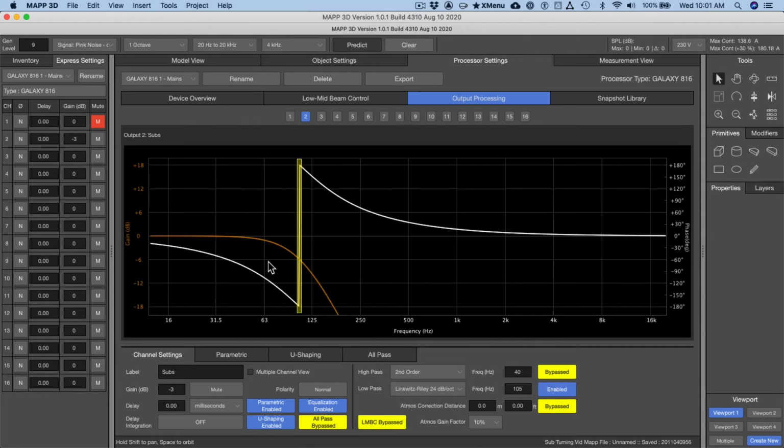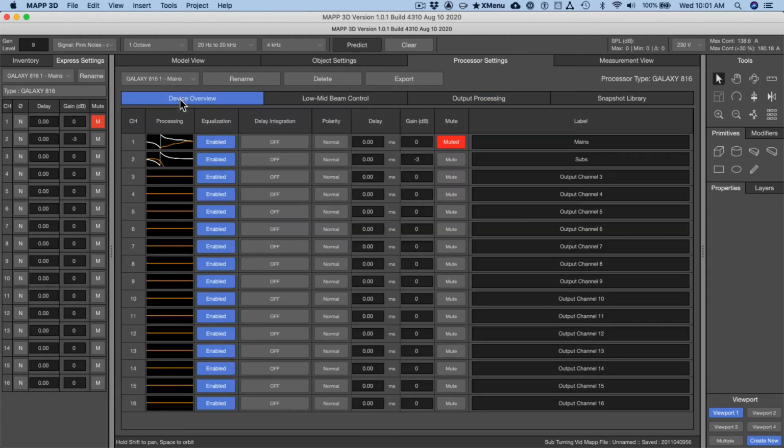And looking at those together, we should be able to go back to our device overview now and see our filters are both in place. You can see the phase trace overlapped. And at this point, we're going to have to do some storing and some predictions.